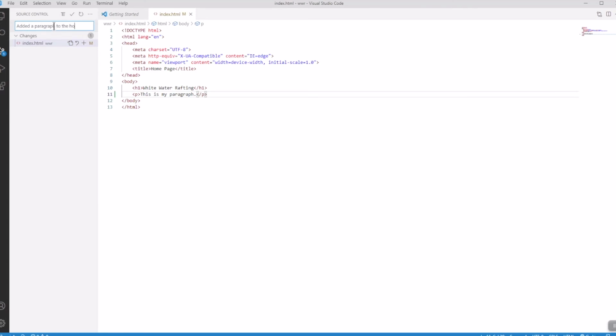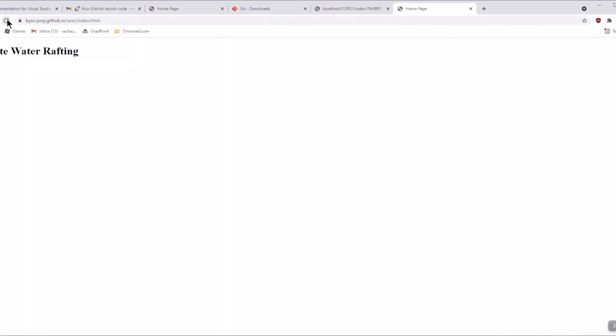to the home page. Something like that. Some meaningful message about what you did there. And then I hit the check box, and that commits it to my local computer. And then I can push that back out again to my remote repository. And when I refresh that, it might take a few minutes again. But when I refresh that, we should then be able to see the remote changes on the internet.